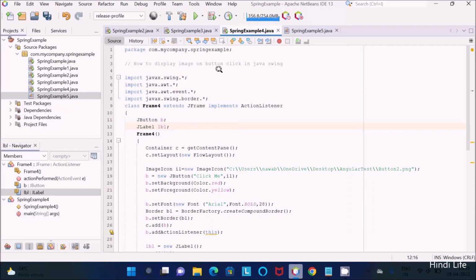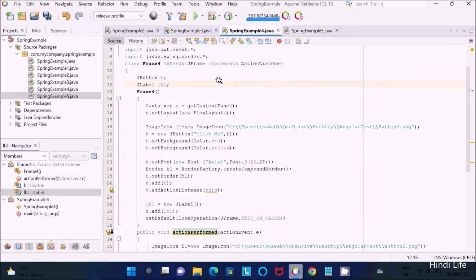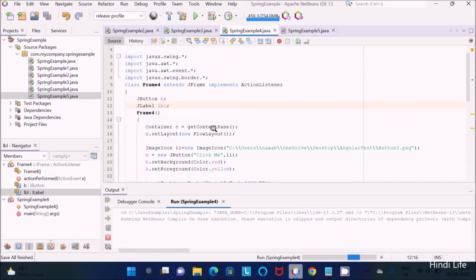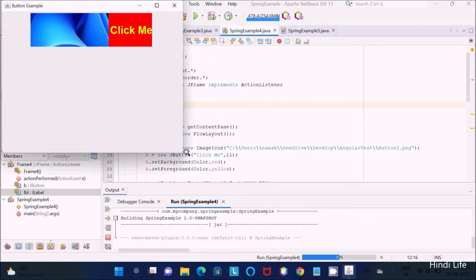Here I'm going to discuss how to display an image on a button click event in Java Swing. So this is the code that I have already written. First I'm going to run this code, and now you can see the output. Here you can see this is a Swing example.